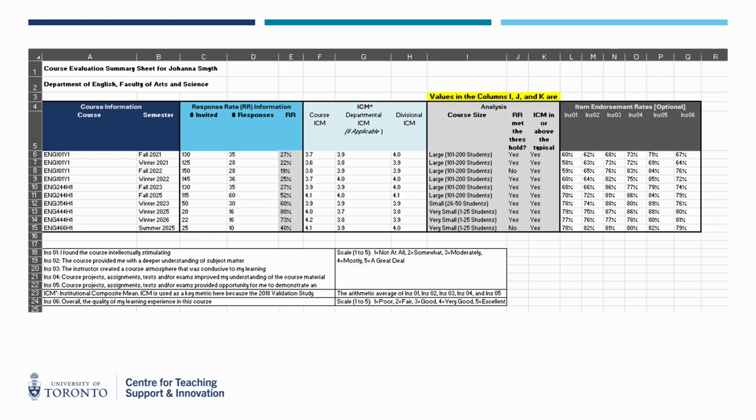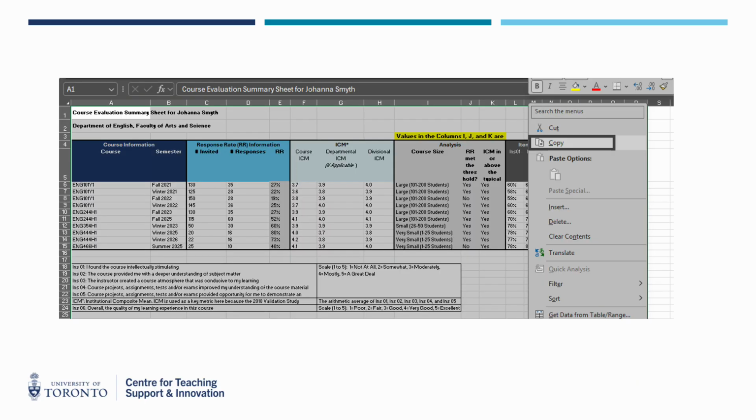You may also wish to add department-specific items, instructor-selected formative items, or comparative scores. To copy the table to add to a dossier, click on a cell, typically the upper left cell of the table. Drag to select the portion of the table you wish to include. Use the copy command and paste the table into a word processor by right-clicking and selecting Paste.